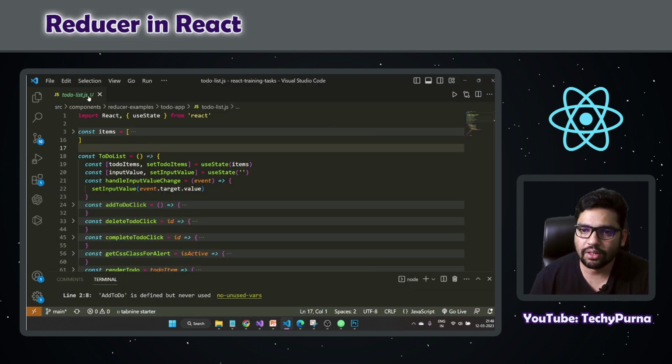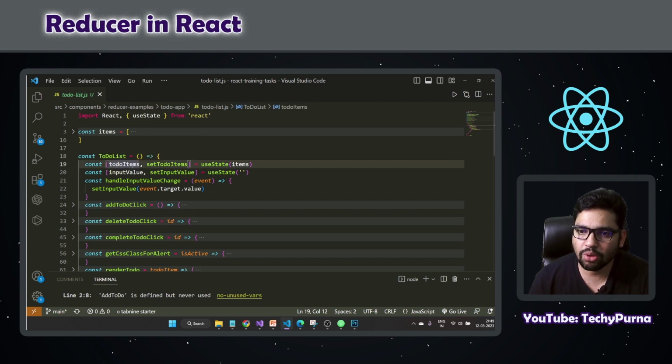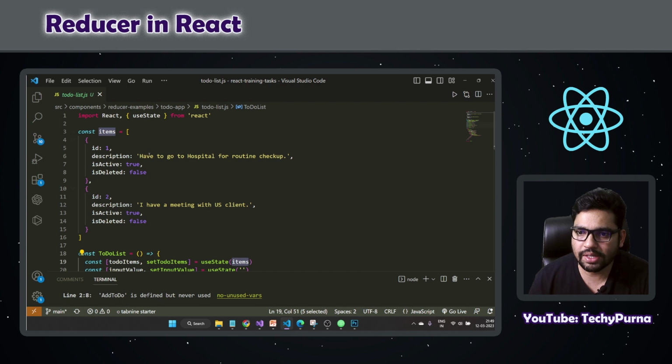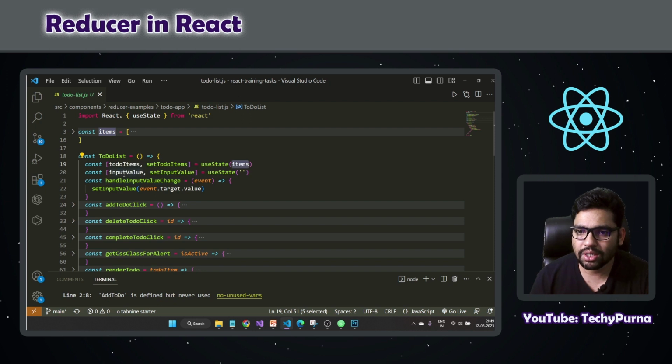Basically, in this todolist.js file I've written everything. Here you can see a state variable, todoItems, with some default items. If I expand that, you will see two to-do objects: one is to go to the hospital for a routine checkup, and the other is a meeting with a US client. They also have a few other properties like id, isActive is true and isDeleted is false. Based on these two statuses I do some other things, and I have one more state, inputValue, which is used to capture the new to-dos.